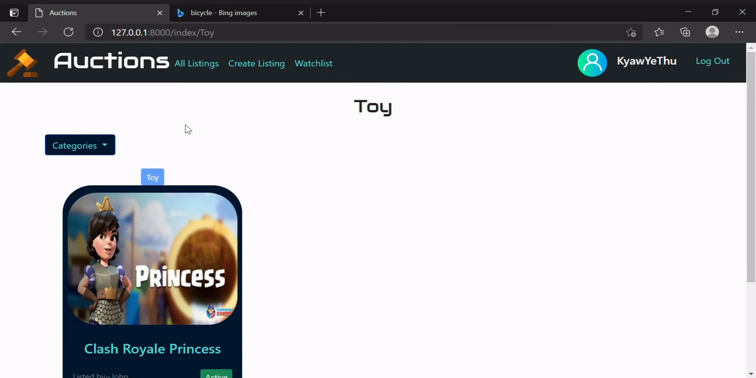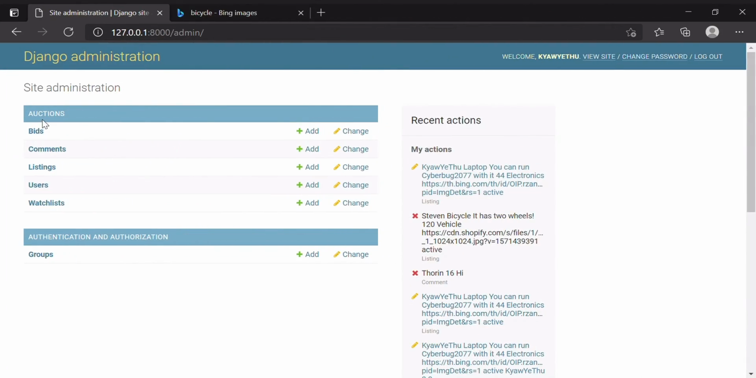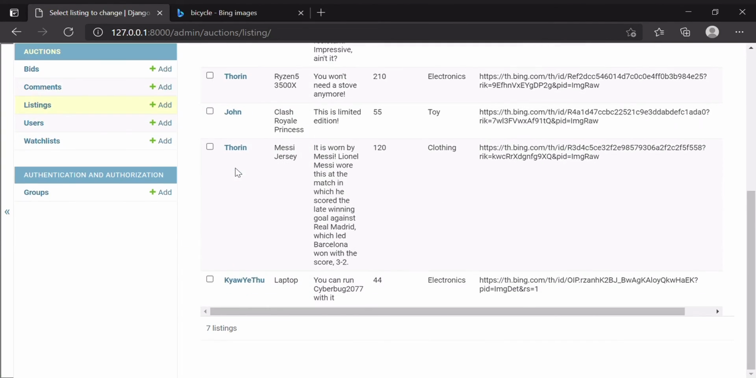Alright, finally, to see what's happening underneath the hood of this web application, let's look at the Django admin interface. Here's the Django admin interface, and as you see in this database, I've used 5 models: bids, comment, listing, users, and watchlist to keep track of all the data of this web application. So of course, we have complete control over all the data in this Django admin interface.